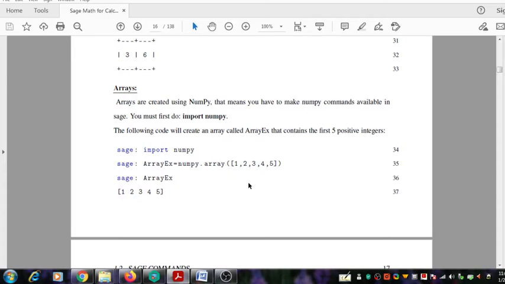Today we are going to discuss different ways of creating arrays using SageMath commands. First, we will see the SageMath commands, and after that I will demonstrate how these SageMath commands can be implemented in the CoCalc system.